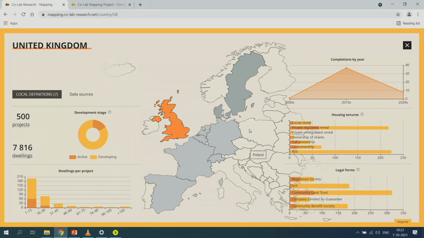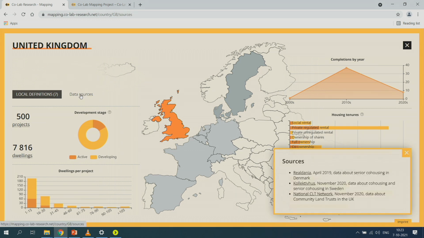Of course, in this case, we can always look at the data sources, and then we can see that in the UK, we are only considering community land trusts. So this does not represent the whole collaborative housing phenomenon in the country. But again, the idea is to combine different databases, so then in the end we have a more comprehensive collection. But for here, we are looking at the existing CLTs at the UK.